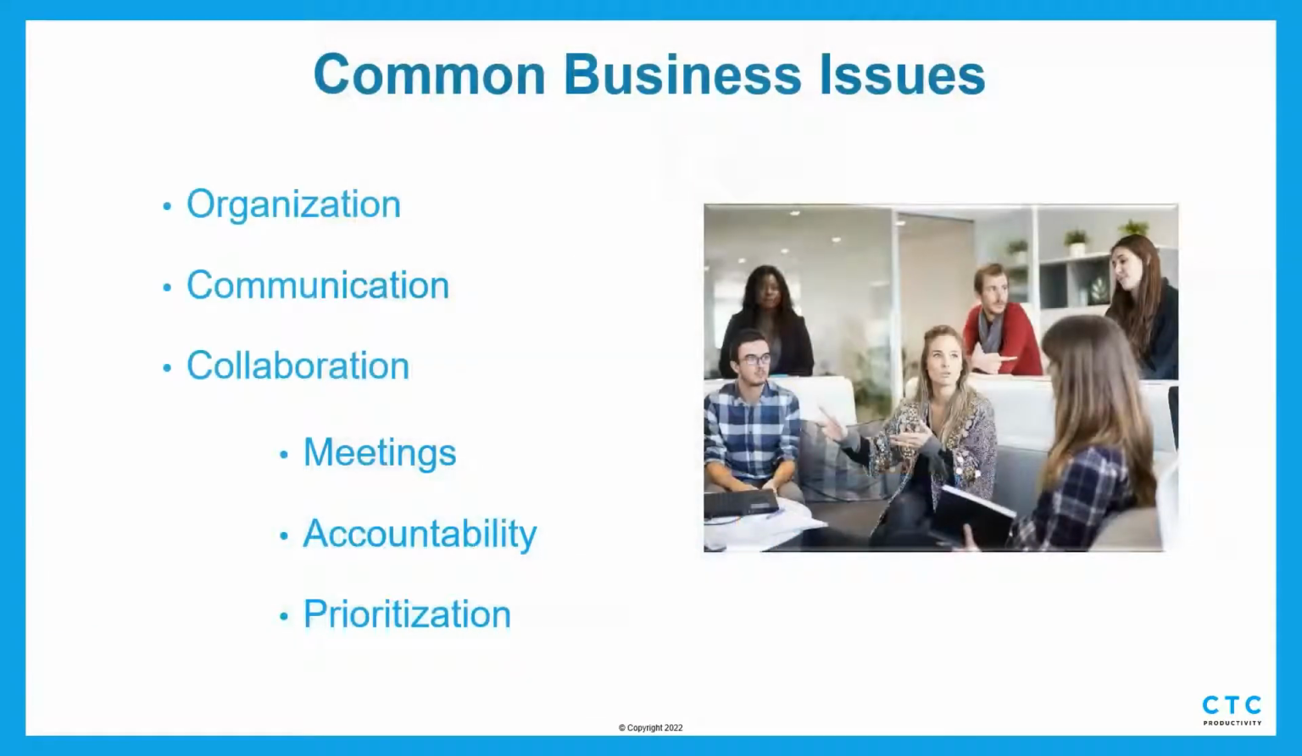There are a number of business issues that we typically see our clients having, and we are super excited about the power of Microsoft 365 and that it really helps address many of these issues. Issues around organization, communication, and collaboration.